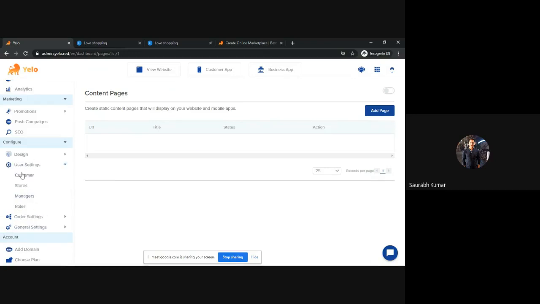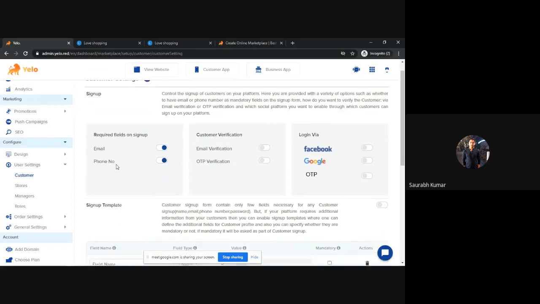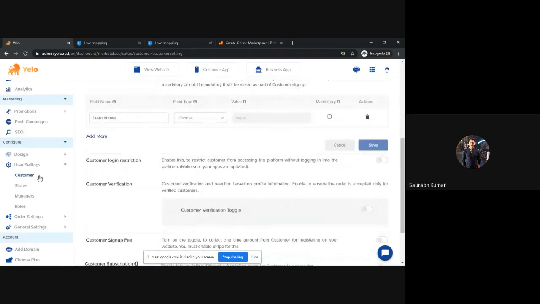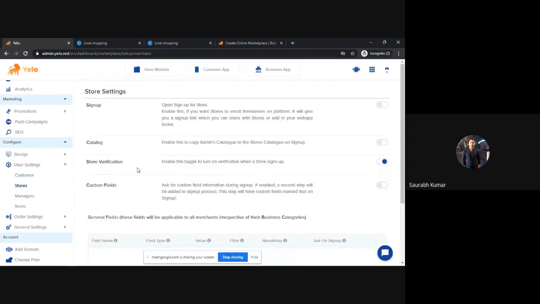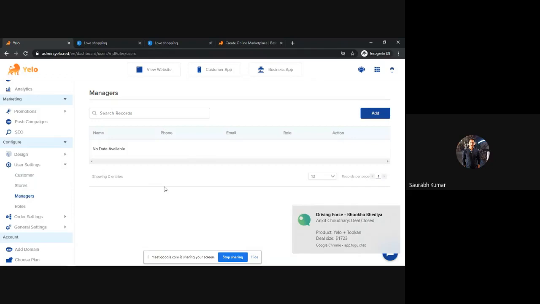Let's see the settings. We have multiple settings available for customers, as well as sign up options and a sign up template. You can set up your own template as well. For stores, you can set multiple things as well.